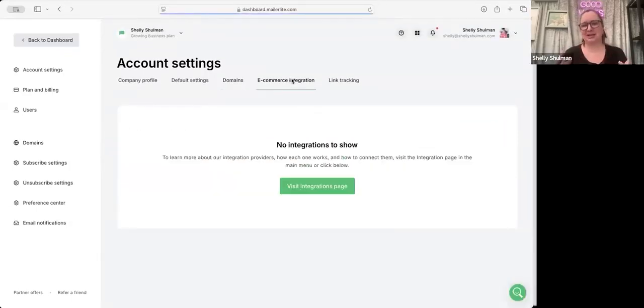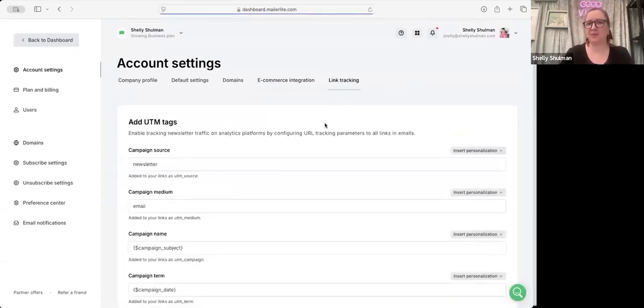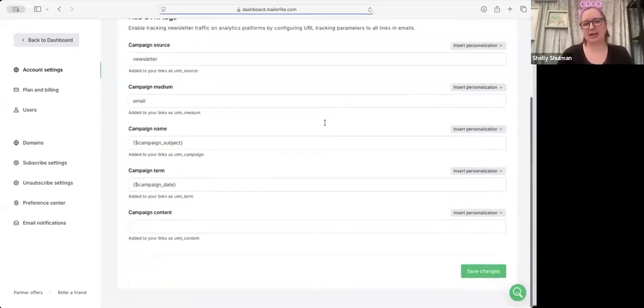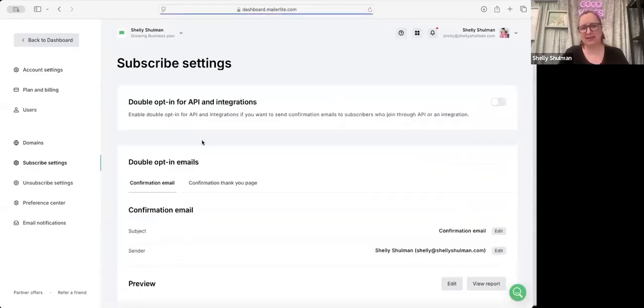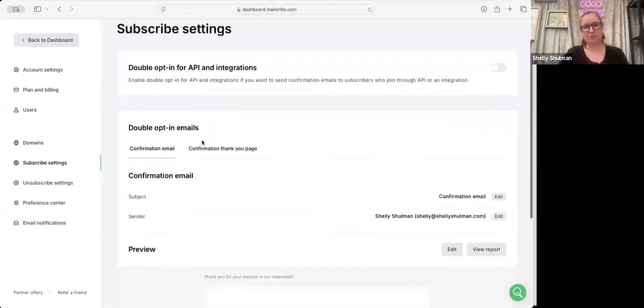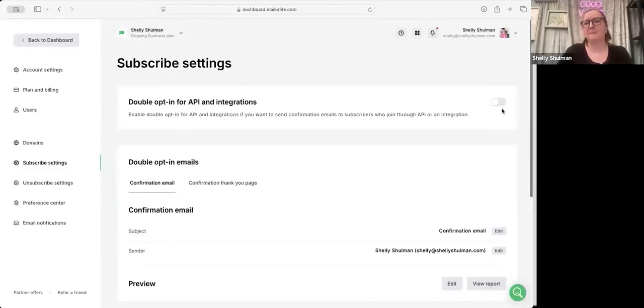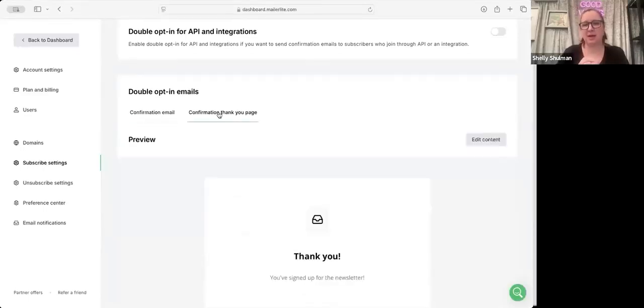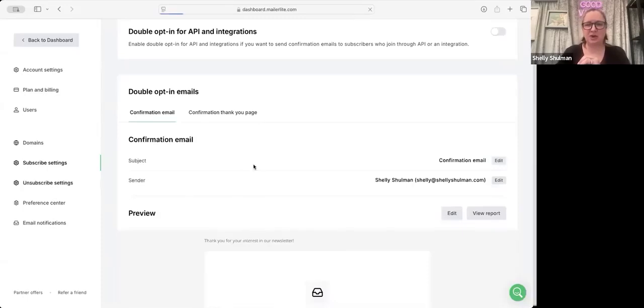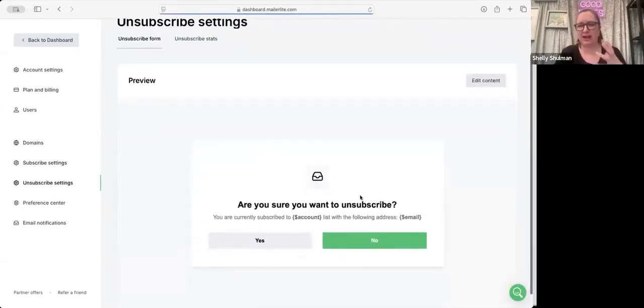E-commerce integration is exactly what it says. We'll go through that on the integration page, and link tracking. So you can enable tracking links to track stuff on your system. You also have then your plans and billings, users, any domains that you've set up. You can go down here, look, subscribe settings as well. So double opt-in, I've got that turned off. I don't have double opt-in set up, but if you did, this is where you would set up everything that they would get sent. Unsubscribe settings, this is what they actually see.